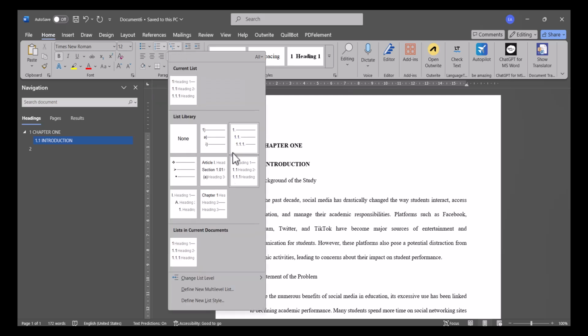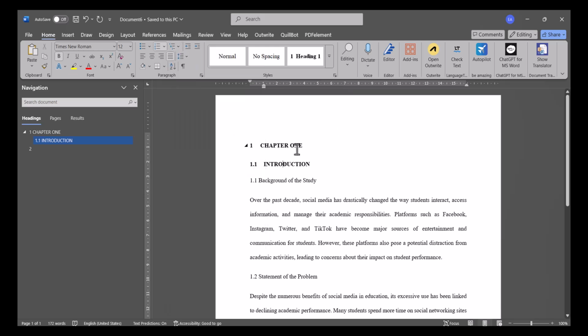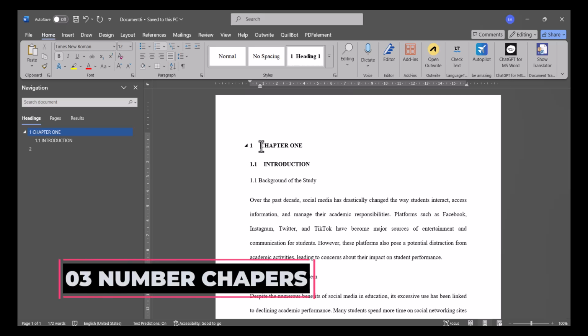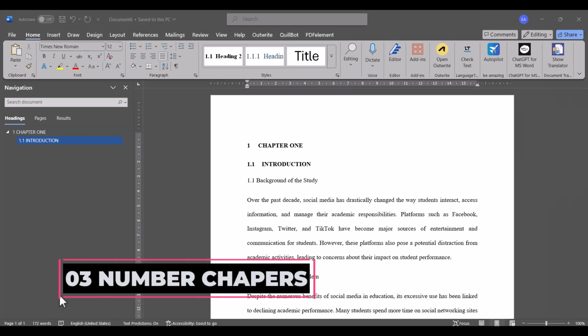Ensure that this is still ticked, still selected over here. It has to be here. So the next thing I'm going to show you now is how to automatically number your chapters so that you don't make any mistake.